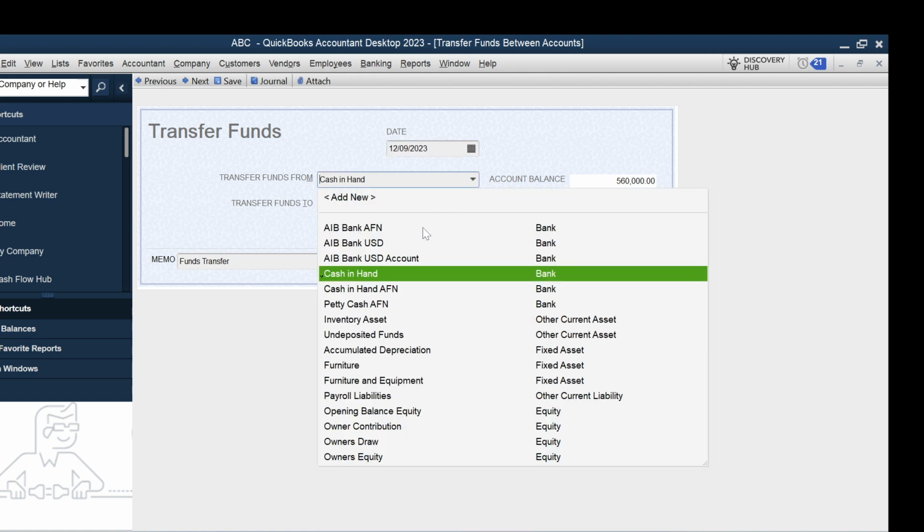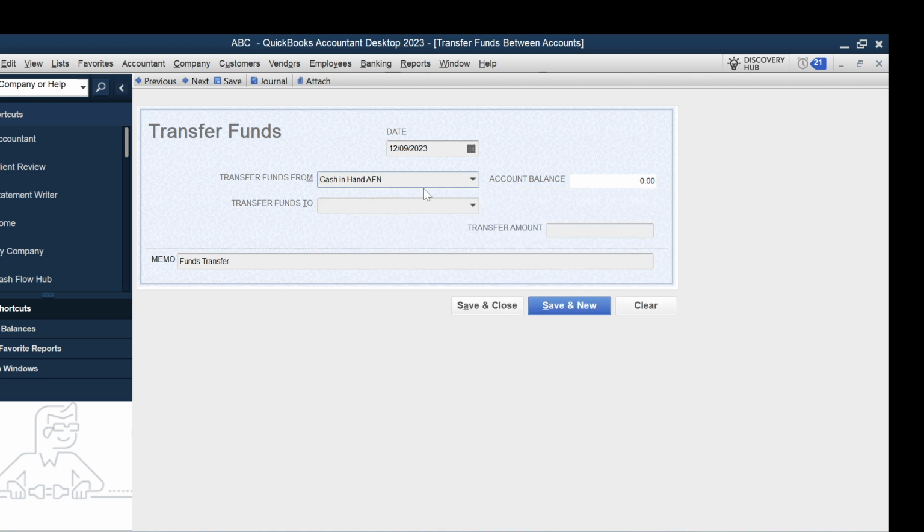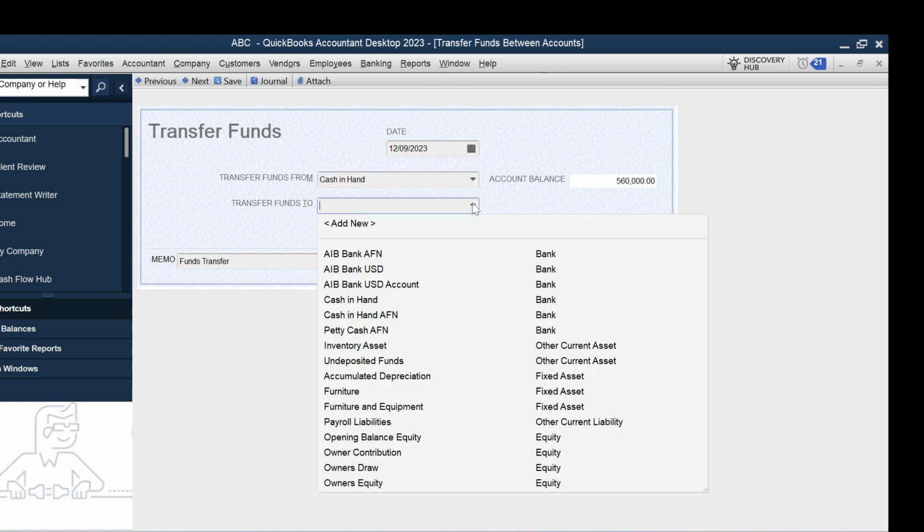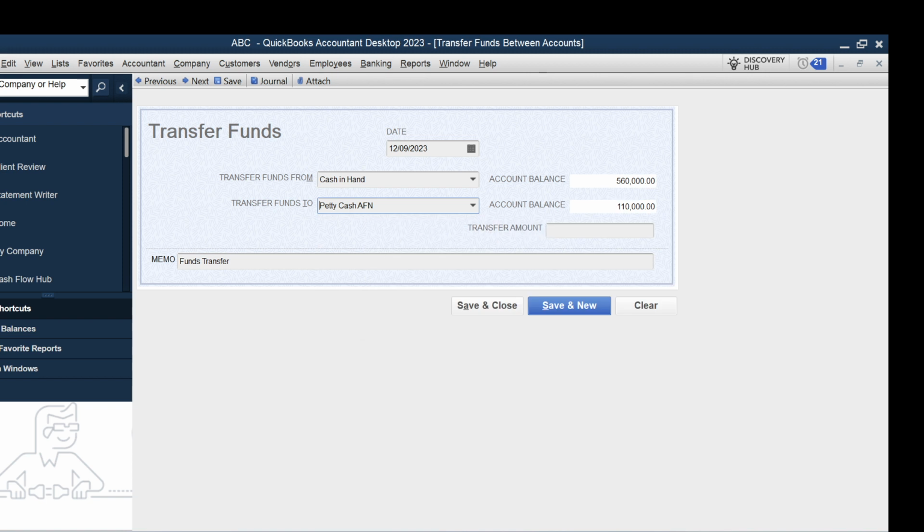For example, I am selecting an account by the name of cash in hand AFN, and here you can select the account to which you want to transfer funds. For example, the account by the name of PT cash, and here you should write the amount which you want to transfer.